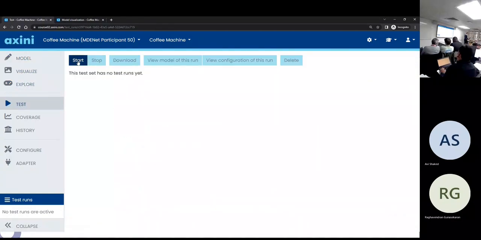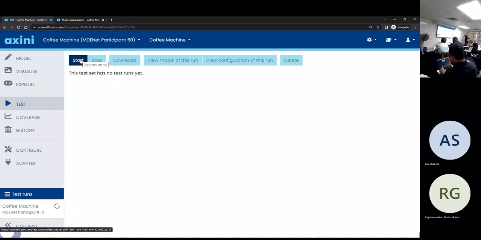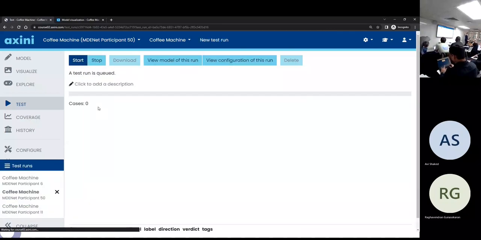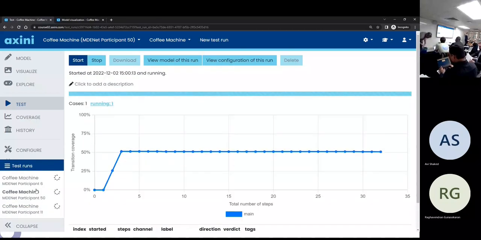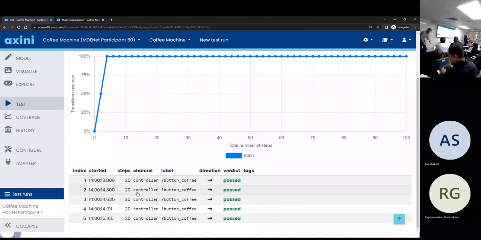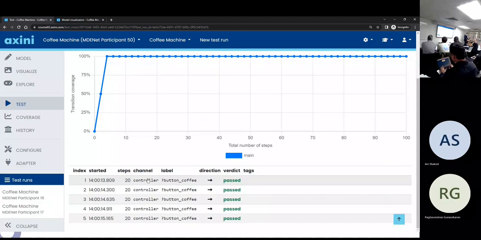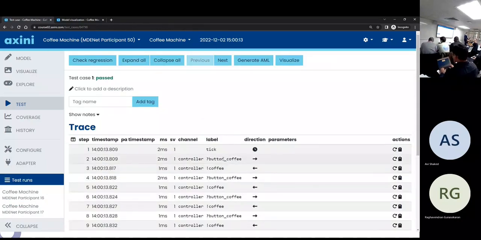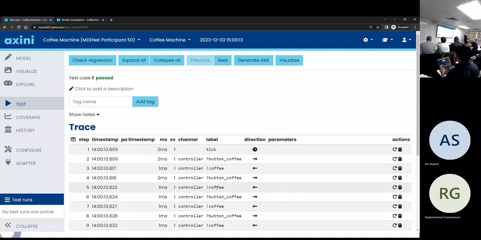Let's first do a test run. Like I said, the adapter and everything is already there. If you start testing, you test against an implementation running on the server. Now I'll start the testing. I see multiple participants already testing, so that's good. Below, you see that it's configured with 5 test cases of 20 steps. I'll open the first test case, and because the model doesn't do that much interesting stuff, you get button, coffee, coffee, button, coffee.